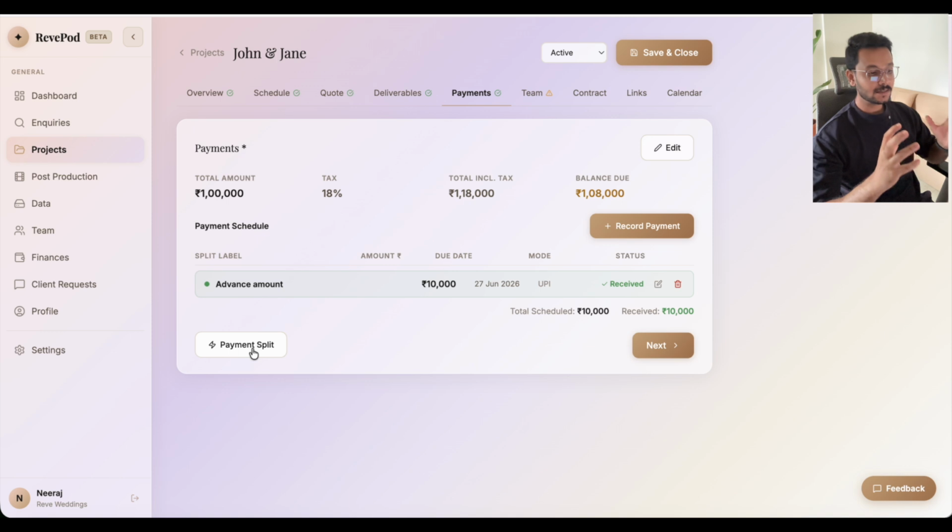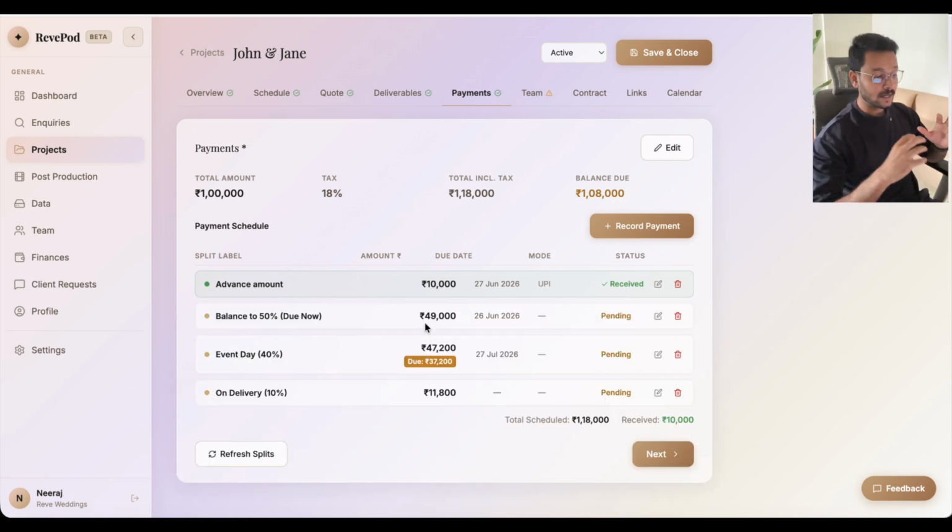We all work with a predefined payment split. When I click on payment split, it automatically calculates when and how much the client is supposed to pay. Okay, let's finish that. Okay, then we click on next.